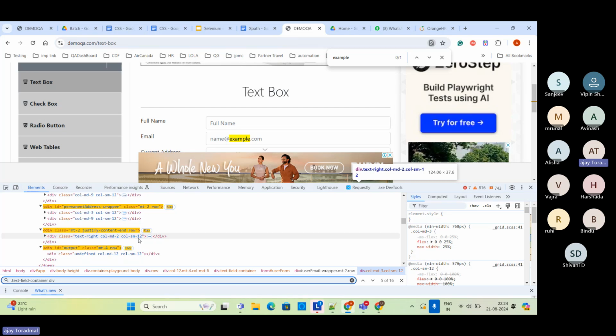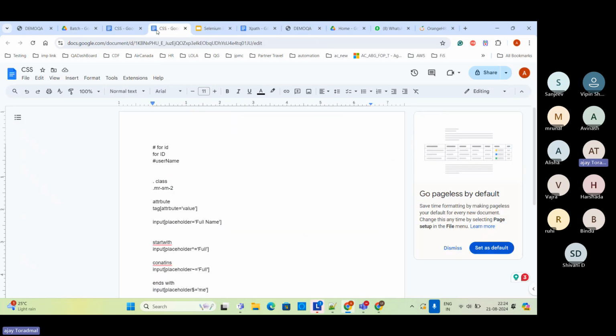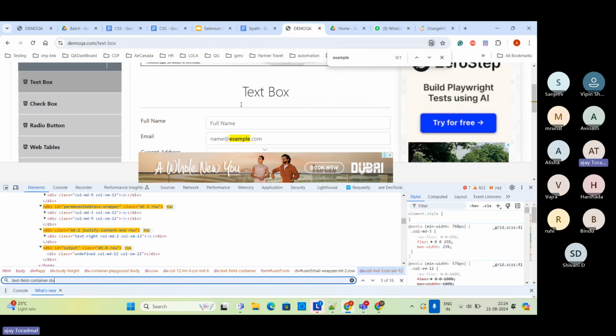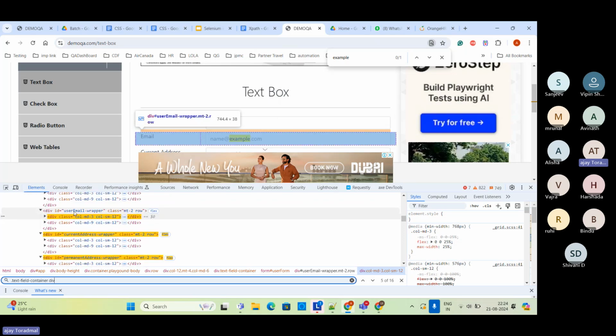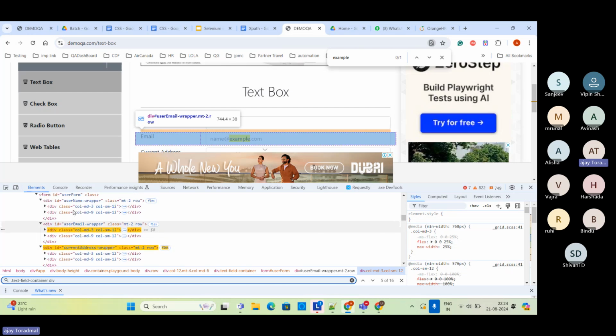But if you have an example like this, say I want to identify this particular element, wrapper, and it has an ID, then I will simply say hash ID. If it has an ID, then typically I am going to use the ID locator, because this is faster than CSS as well.